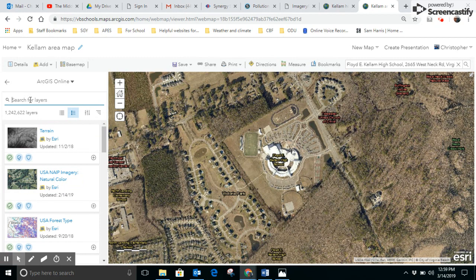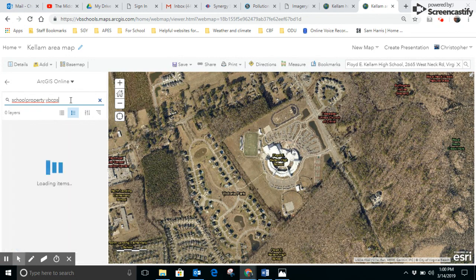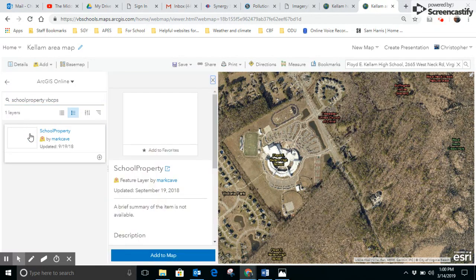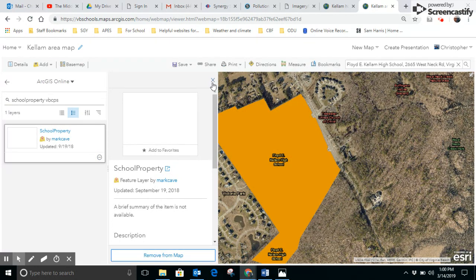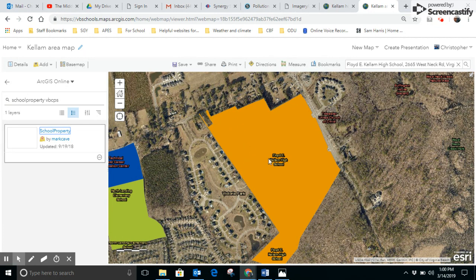school property, and then that's all together, but I'm going to add a space here, and then I'm going to type in VBCPS, Virginia Beach City Public Schools. So here we are. I'm going to now look for that, and I see that there's one item that has come up. Click on that item, and then add to my map. And that defines Kellam. That defines our school property.